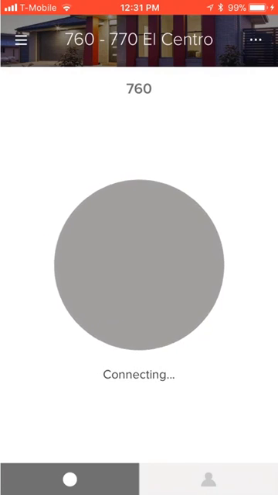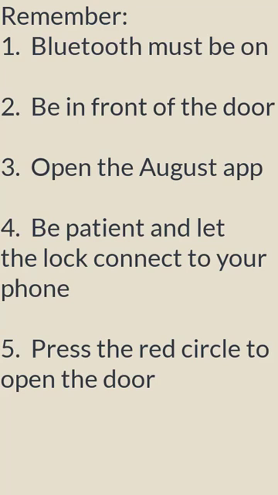When it is time for you to enter, you'll see that it will try to connect to the lock. Remember, your Bluetooth must be on, you must be in front of the door, you must have your August app open, and be patient when connecting.